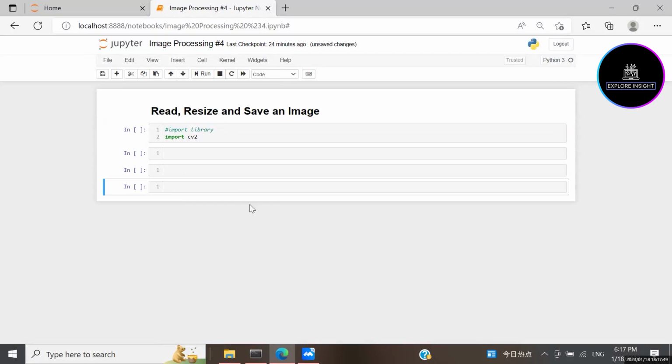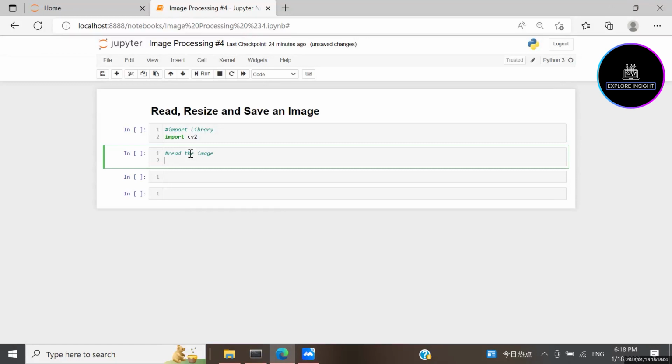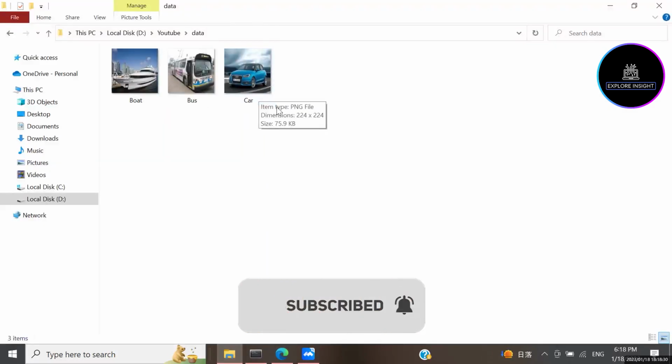So I'm going to add in more cells to read the image. We are going to use the cv2.imread function. First I'm going to assign that to a variable and call in my function cv2.imread. Open and close brackets, and in there I'm going to introduce my raw string and then get the file path. So I'm going to the directory for my file and take this image, car.